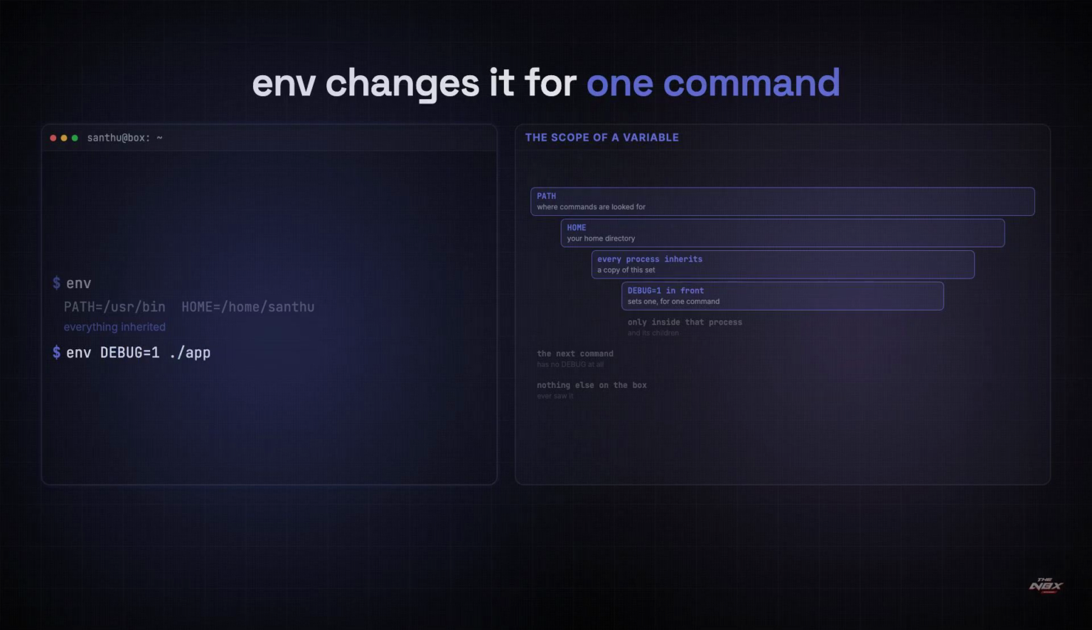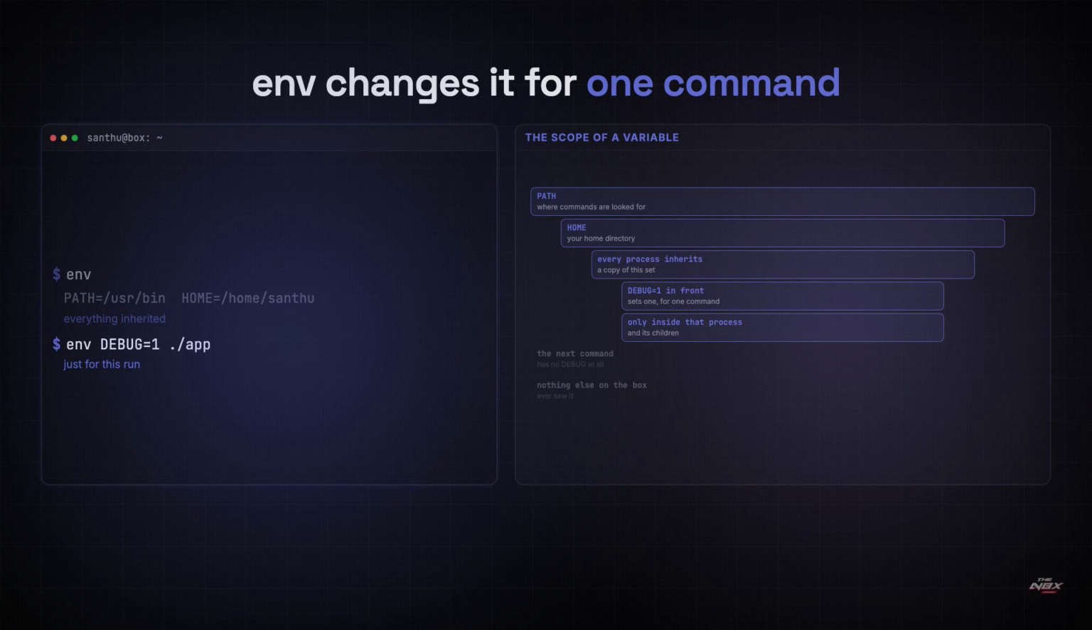Put DEBUG=1 in front of a command, and you've set that variable for that process alone, and for anything it starts. The very next command you type has no DEBUG at all. Nothing else on the machine ever saw it. That matters on a shared box, because exporting a secret into your shell leaves it sitting in the environment of everything you run afterwards. Setting a variable in front of a command is the safest way to try something once.